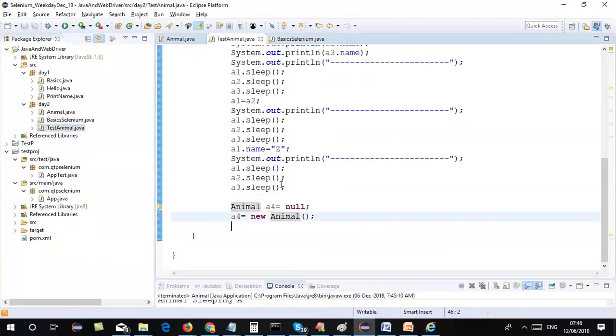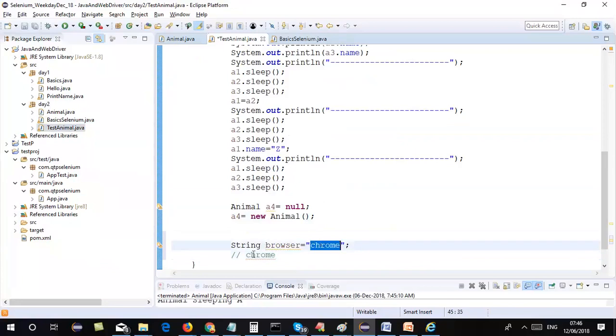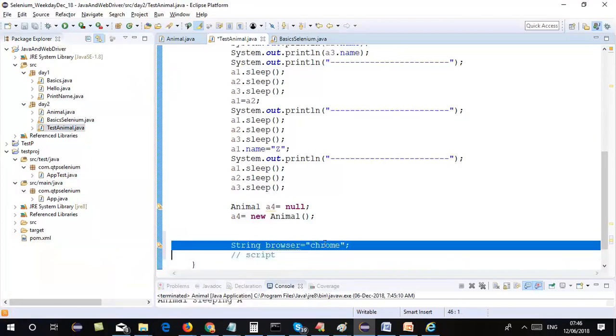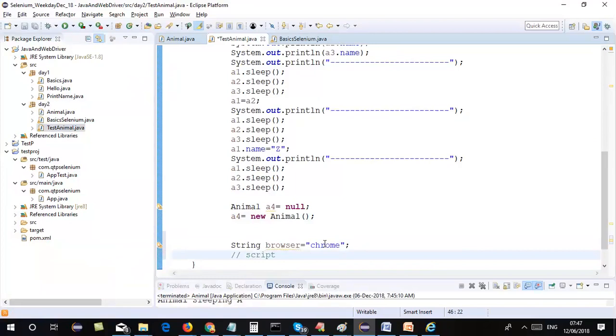For example, in my TestAnimal, I'll scroll down. I will just have to specify in the beginning of my script that my browser is say Chrome. Then whatever script I make should work only on Chrome. If I change it to IE, then the script should work on IE. So you have to dynamically work with the browsers. And generally we will read this parameter, we will not hard code it. We generally read it from the properties file or the Excel file when we build a framework.